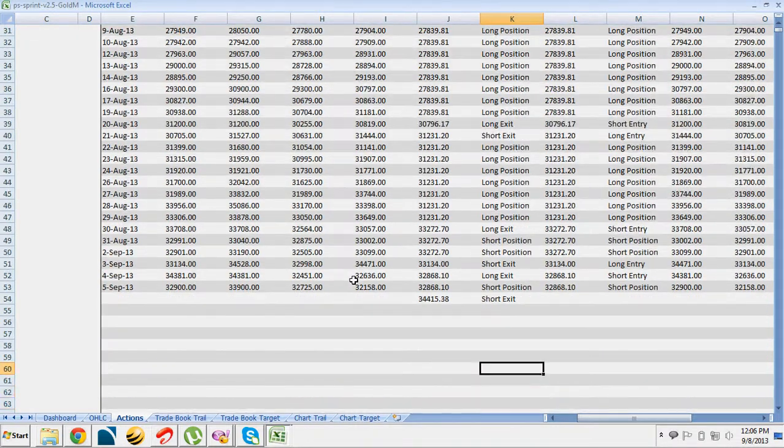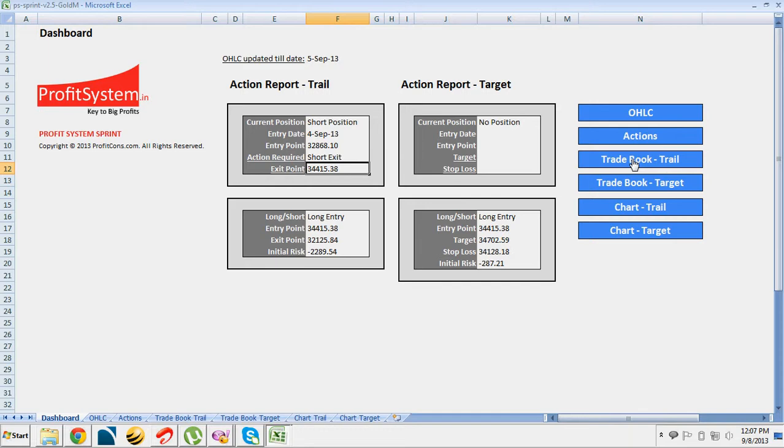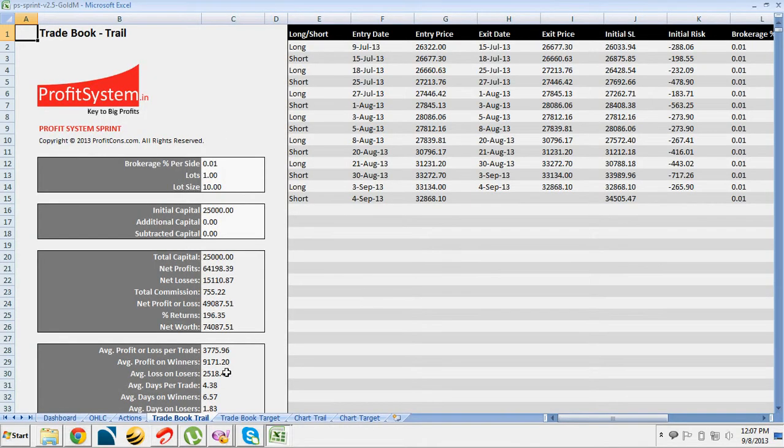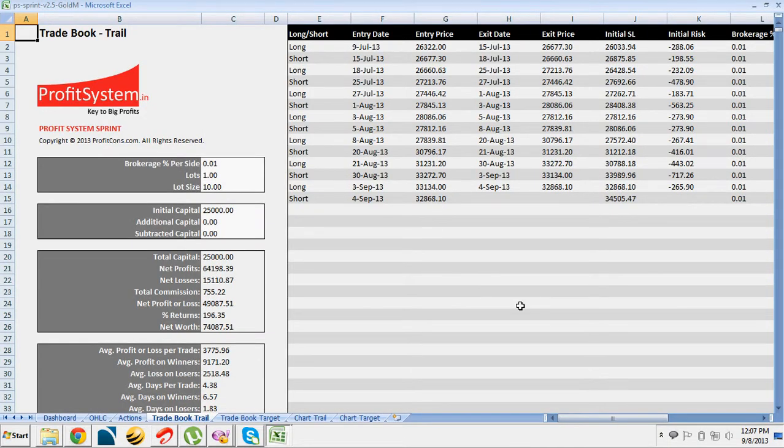So this gives you day by day summary of the actions performed and the current position which is in short and what is the point at which you need to exit your short. Go to dashboard, then you can see trade book trailing. So in this actions, if I want to calculate where this exit has come, entry has come, instead of manually doing it, I can directly go to trade book trailing and check out where the entry and exits have come.